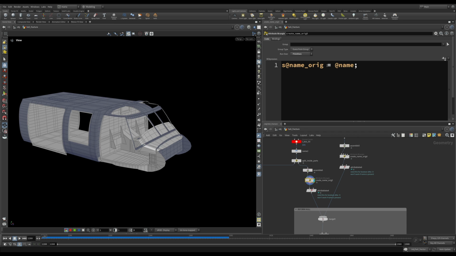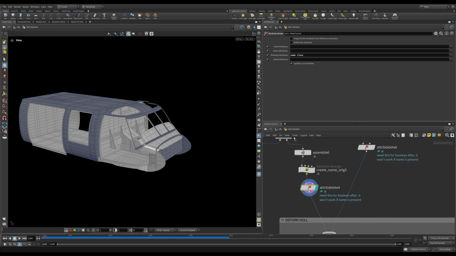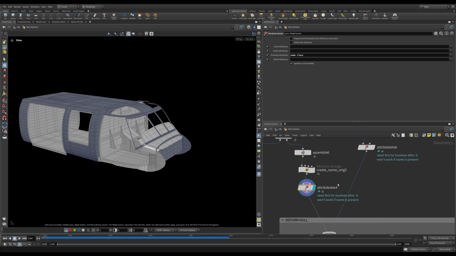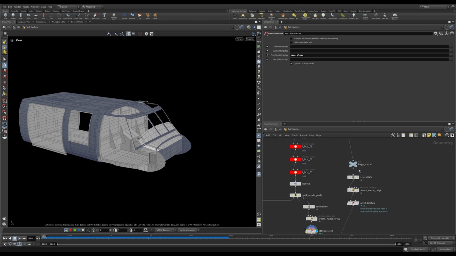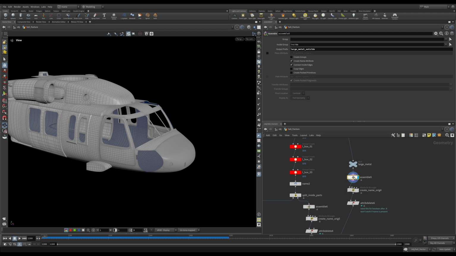As usual, we're saving our name in name array, and then we are deleting name and class. This is needed so that later our Boolean doesn't get confused. I need to delete this name attribute here. Don't worry, we saved it, but I want it gone for my later fracture. And on the right side, we have the rest of the metal that we split earlier. We're also adding a name to it.